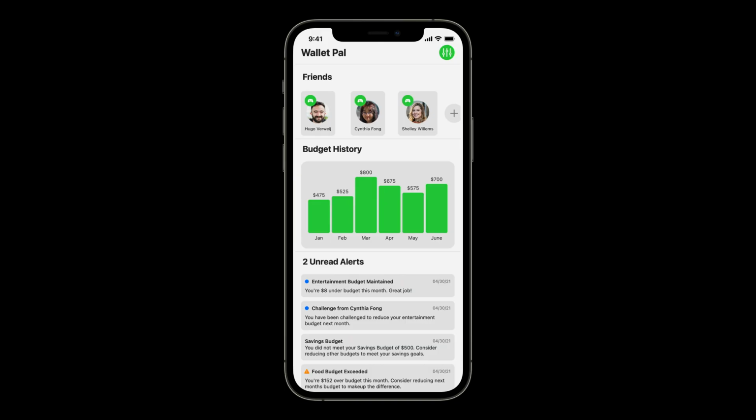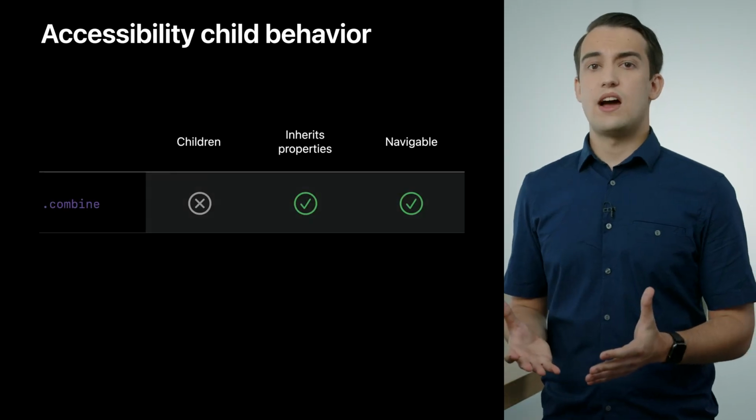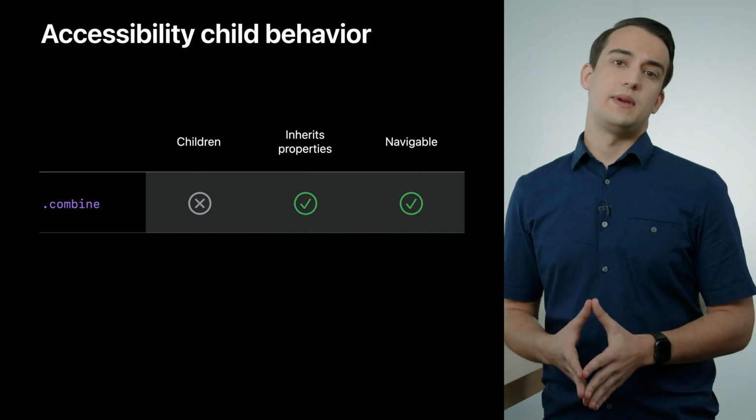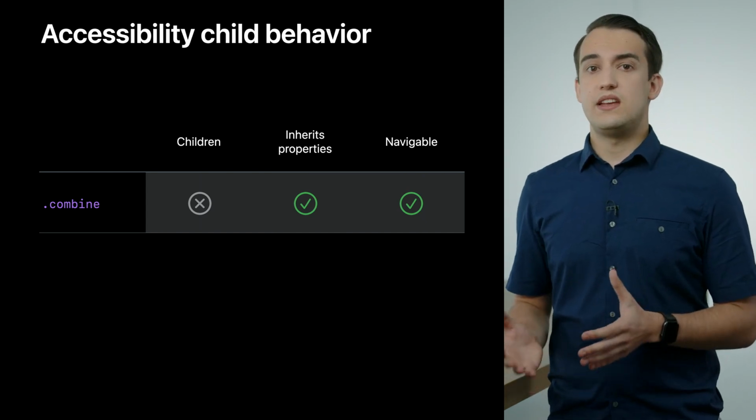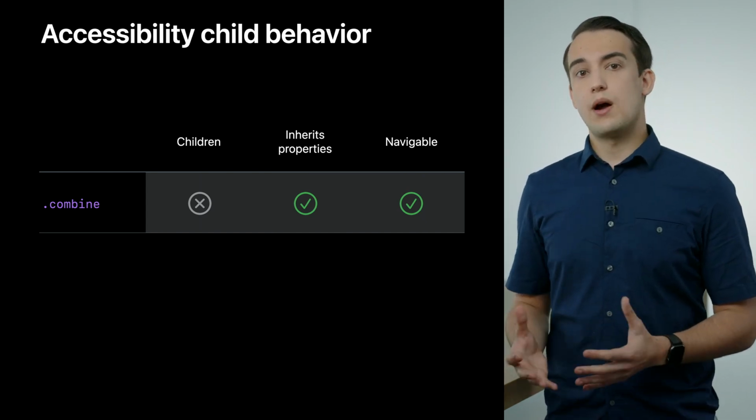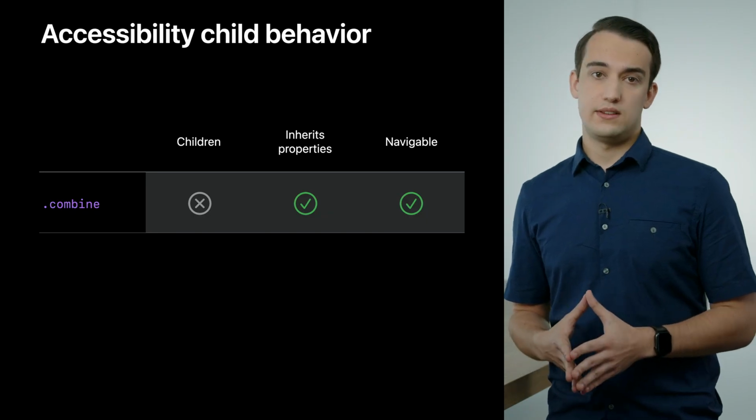This too fixes the navigation order and reduces the number of accessibility elements. Now there's a single element for each user, and each element has a Send Challenge action. It is often ideal to combine the accessibility elements of views that are represented in a ForEach. As you may have picked up on by now, combine is a super useful child behavior. Instead of children being individually navigable, it merges their properties into a single navigable element.